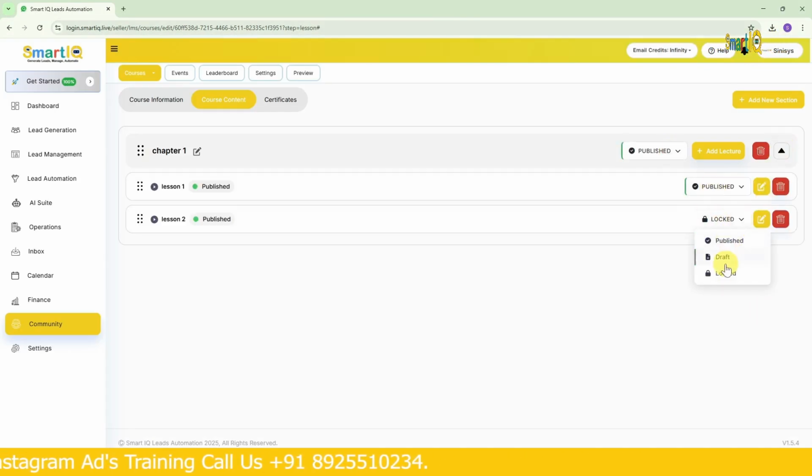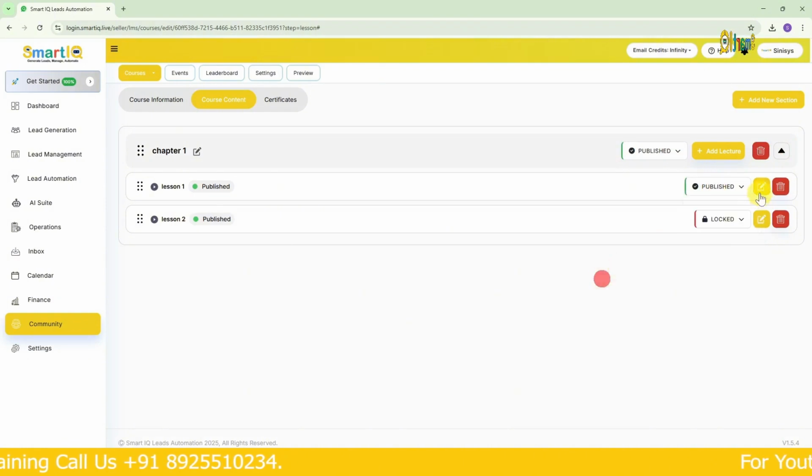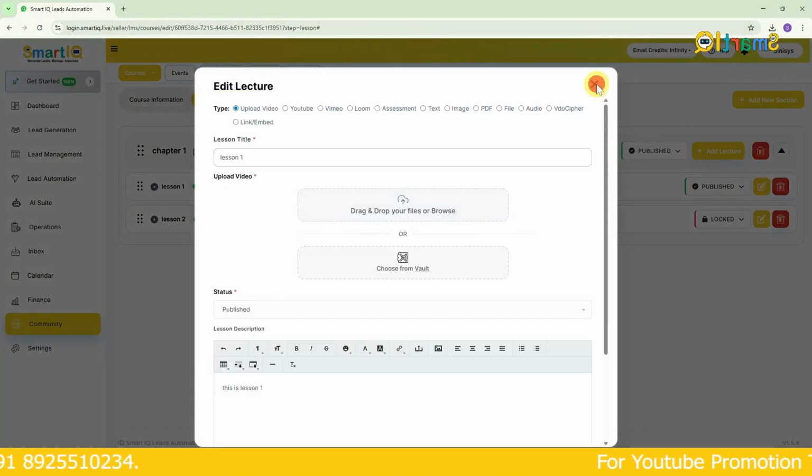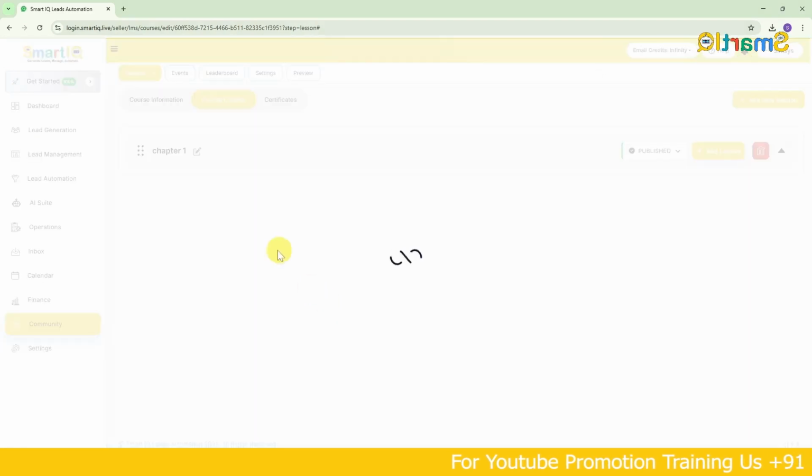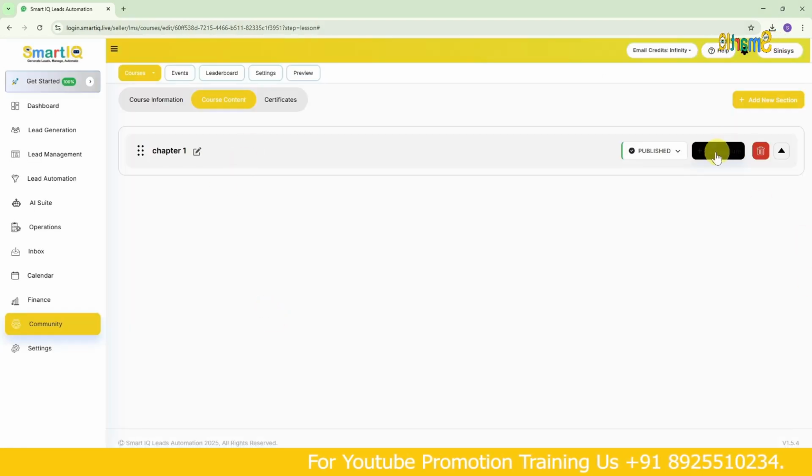That's why there are these two features, publish and lock. If you want to edit anything here, you can edit it. You can also delete the lecture if needed. This is how you add a lecture. Now if I want to add another chapter, I can do that too.